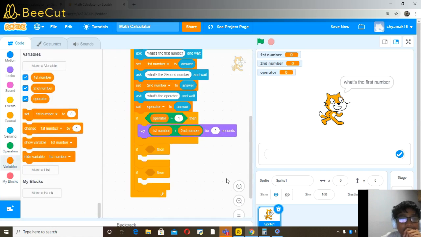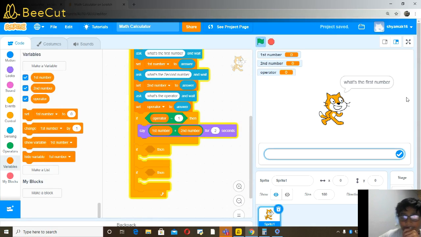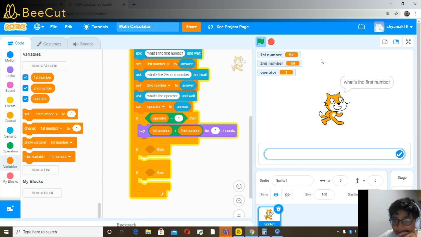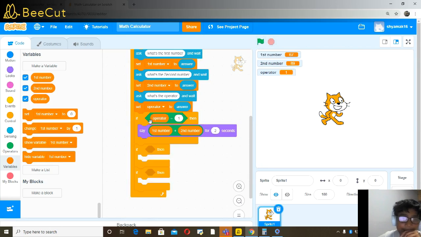So friends, let's just test out the code we have written right over here, and don't forget to save your project. It asks you the first number, I give 67, and it asks you the second number, it gives you 89, and it asks you the operator. So first we have only coded for the first addition thing, so let's click on 1, and it gives you the correct answer, 156, and it restarts on its own. And that's the result we wanted. So the code is working.